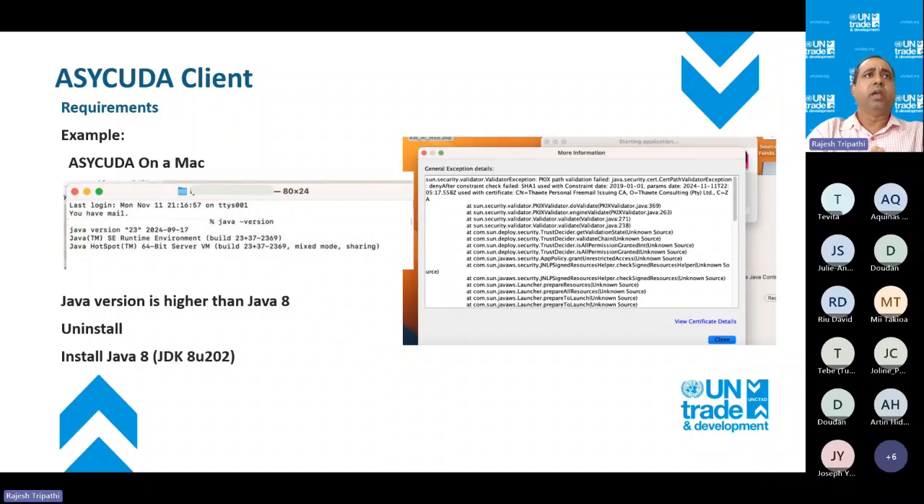So what we recommend is to have Java 8 installed, which is the best compatible with ASYCUDA while it still maintains the same level of security. You don't necessarily need the latest version of Java to run the ASYCUDA client. As you see, I hope you can see the error part of the slide, there is an error with some computer language, something in Greek, written on the right side of the slide.